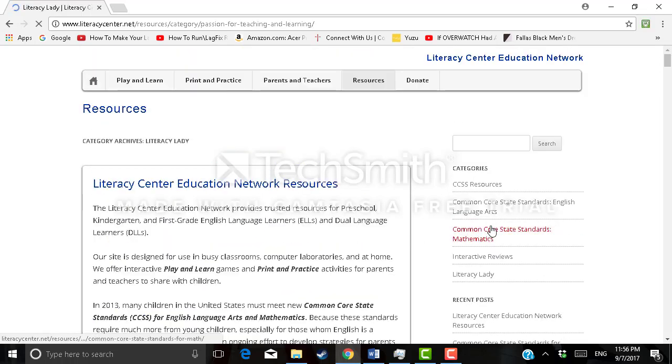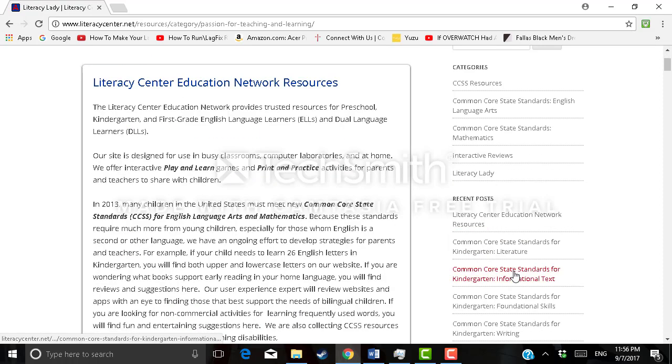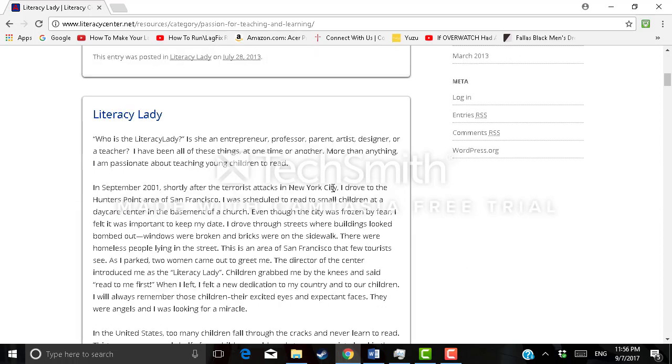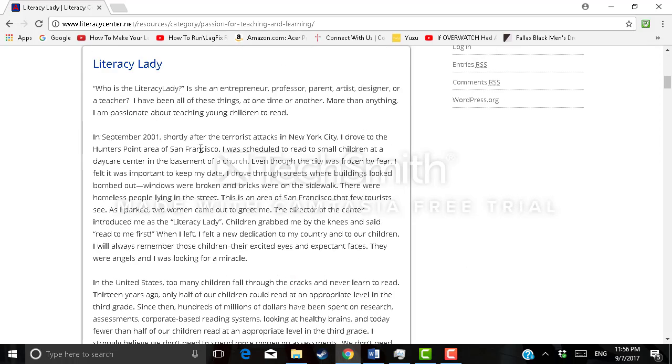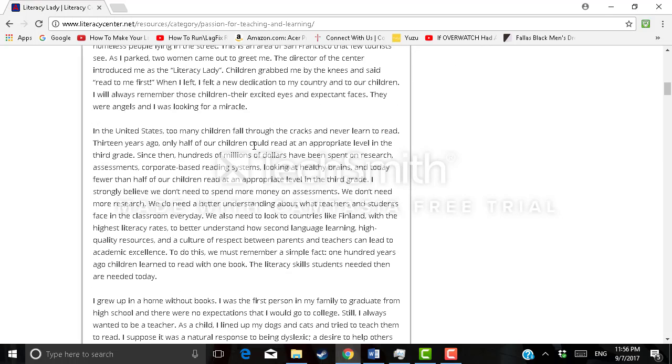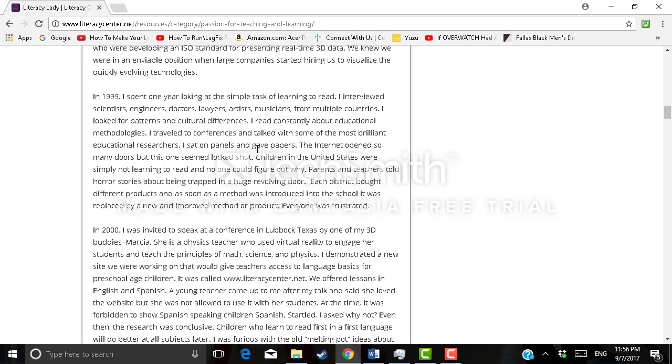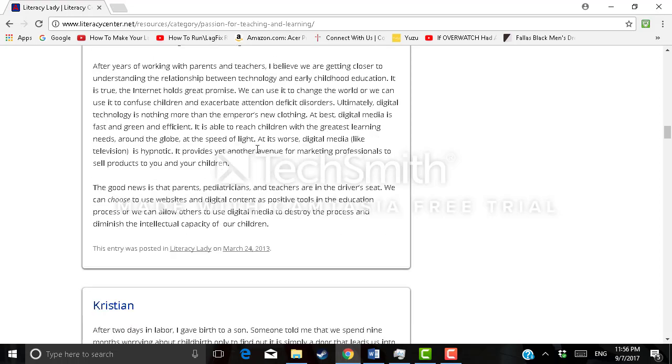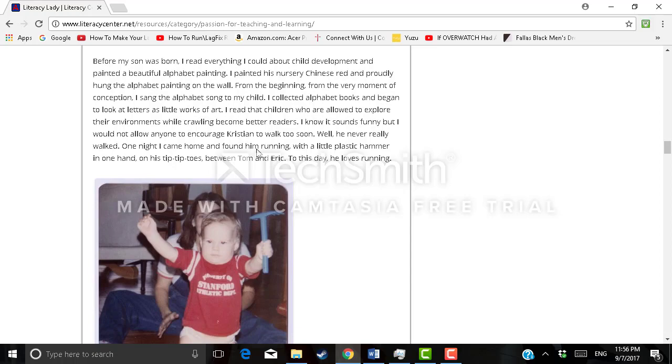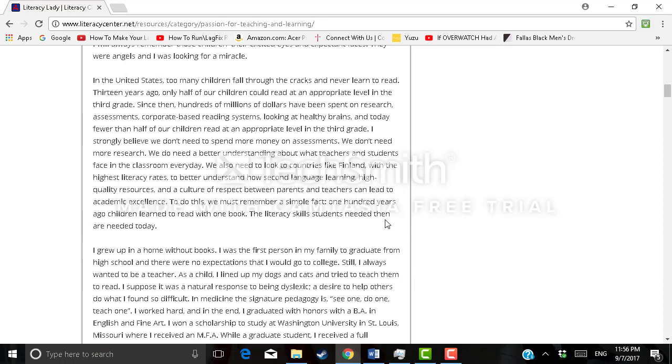And also, a very interesting portion is Lady Literacy. I'm sorry. This section is kind of like a blog where parents will just post stories about their children, how they've been impacted by certain things that are happening around the world, some sort of educational adversities that they've had to overcome, and educational accomplishments as well.